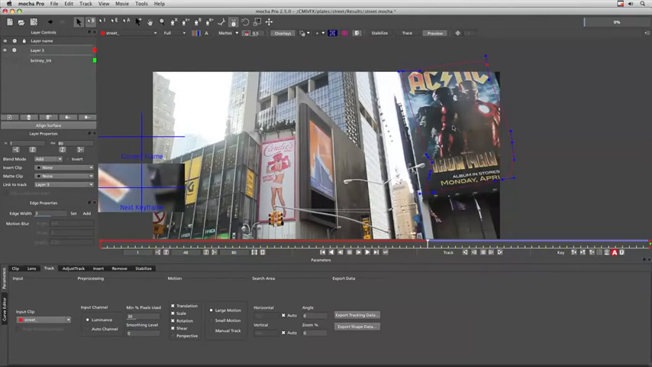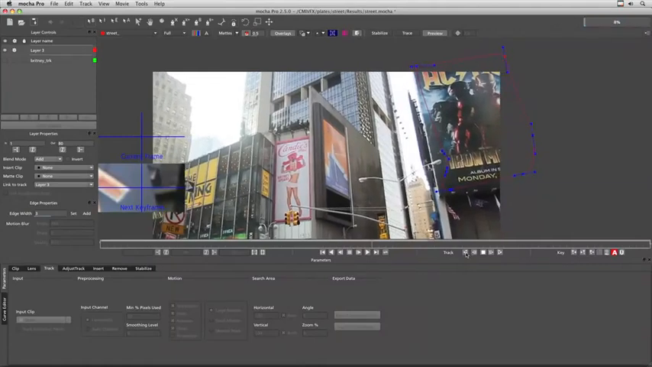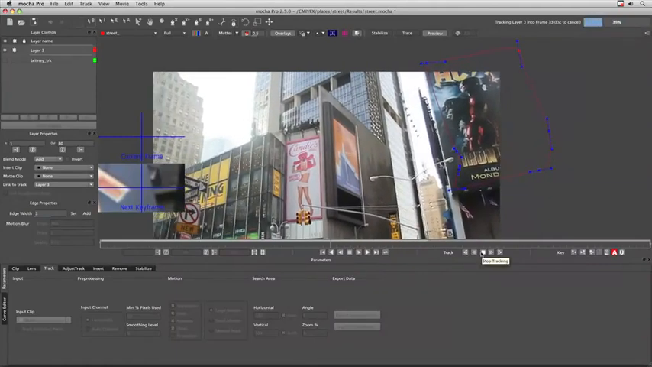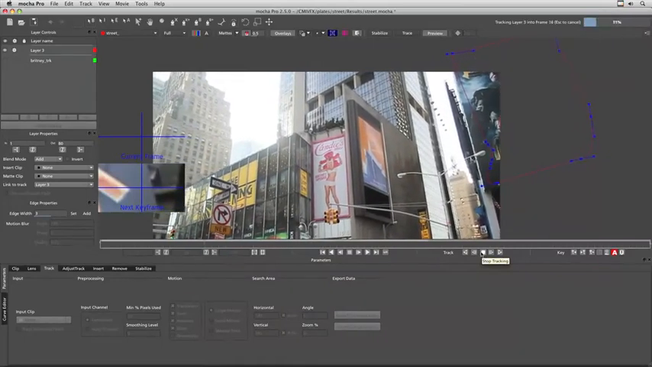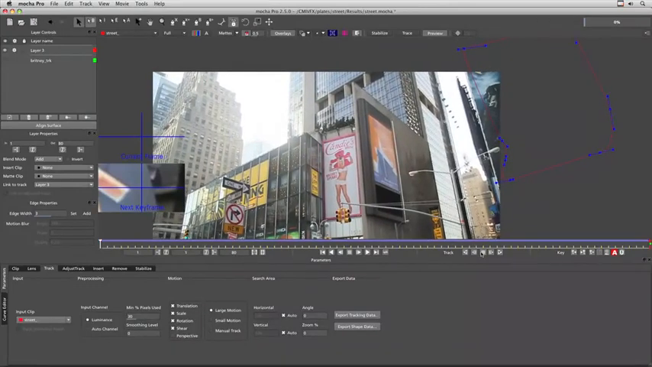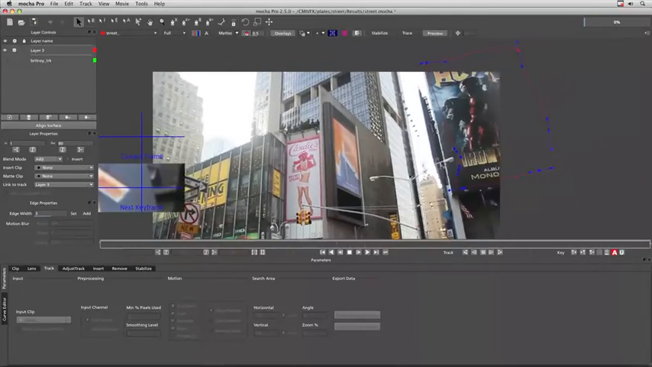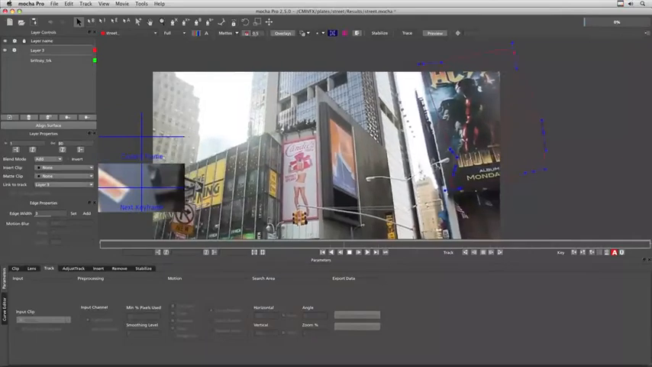Looking at the timeline, you can see that to the right we have the blue region, and this tells us that this region is already tracked. I will hit the track backwards button again, and let's watch the tracker working. Alright, I have reached the beginning of the sequence. The tracking looks good. You can hit play by pressing the spacebar. Not bad.